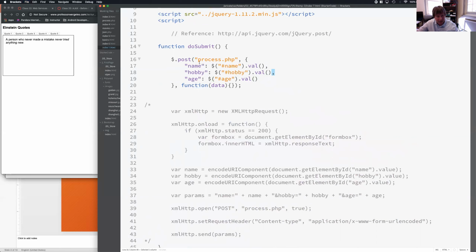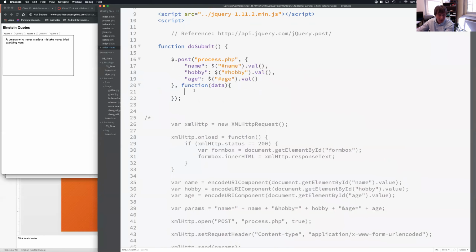In this case, I'm using post, and post will automatically encode the data for us. So I'm going to send this to process.php. I'm grabbing the values. I don't have to worry about encoding them. And this function will get called when the Ajax response comes back. So what do I want to happen? Well, just like we did before, I grab the form box and update it with the response text.